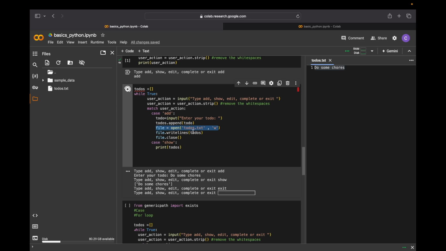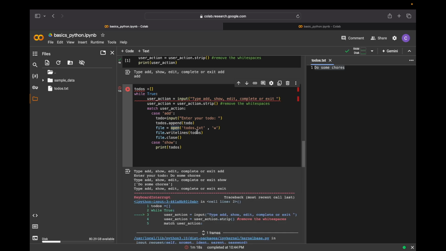So what happens with this? What's the functionality of writelines? The writelines method in Python is used to write a sequence of strings to a file. So for opening the file, we have to use this open function, and then we have to use w for the writing mode. So there's another method of doing it. Let's do it in another way.